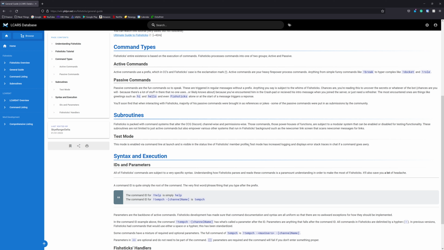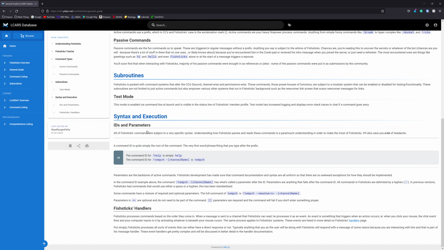Subroutines have kind of taken a back seat since I implemented them back in, I guess, version 12, something like that. Basically they were things that Fishsticks would do that were grouped together, and you could turn those groups on or off. So, for example, there's currently an XP system in Fishsticks. If you type in a message, you get a certain amount of XP, and you can level up off of getting enough XP. That system would be called a subroutine, and you used to be able to turn those on and off, and now subroutines are basically non-existent. The only subroutines that truly exist are when I'm testing Fishsticks and I run them with a test parameter out of the console when I'm developing. All right, but most importantly, syntax and execution.